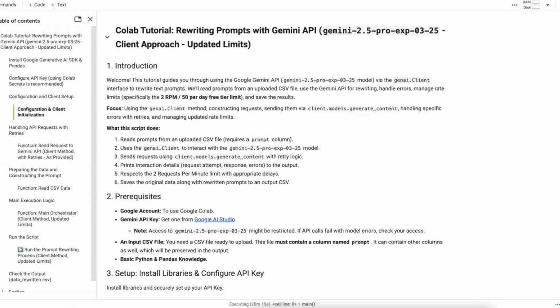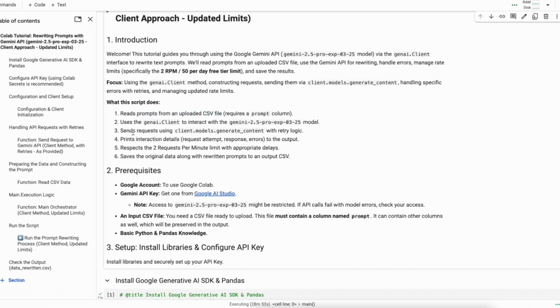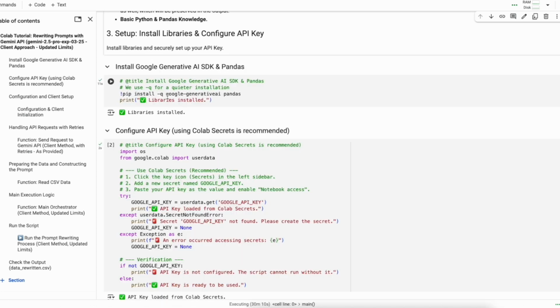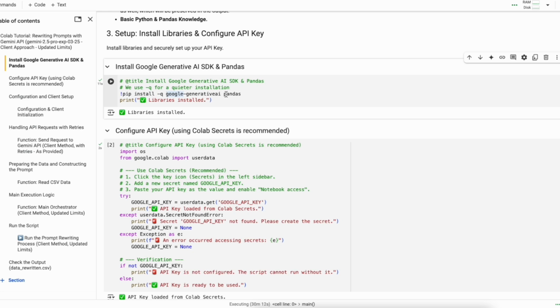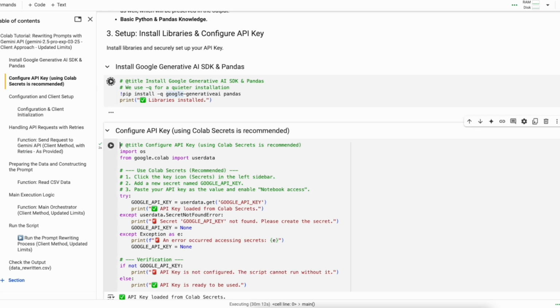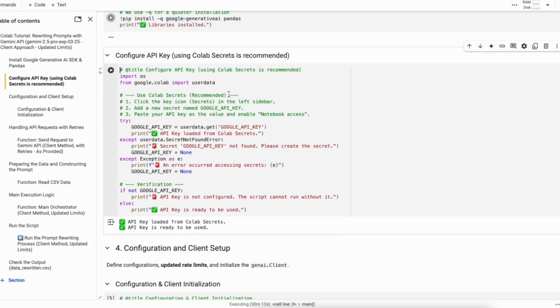Alright, next part, I'll walk you through a practical example in Google Colab showing how to make Gemini API requests. This notebook will basically read prompts from a CSV file, interact with Gemini 2.5 Pro, and send requests to rewrite those prompts. First, we need to install the necessary libraries, google-generativeai and pandas. Then you need to configure your Gemini API key.